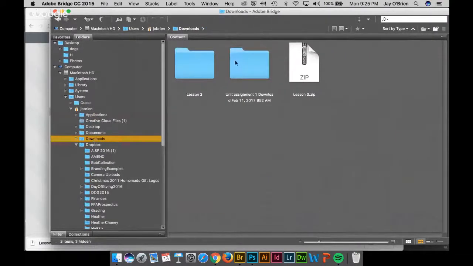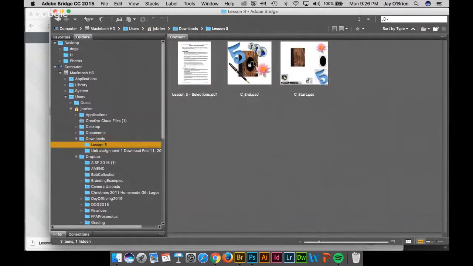Downloads and lesson 3. Okay, so there's 3 files in the lesson 3. There's the start, the end, and then this PDF. Okay, so I'm going to open up both of those in Photoshop.